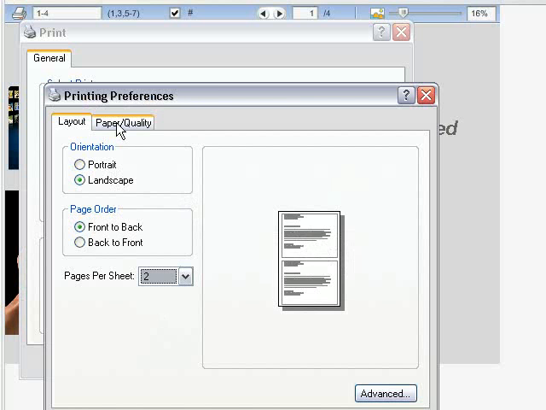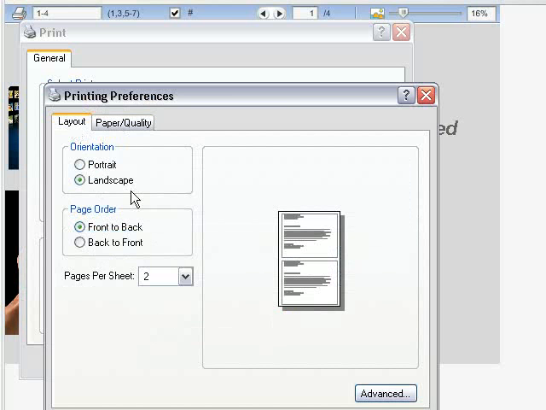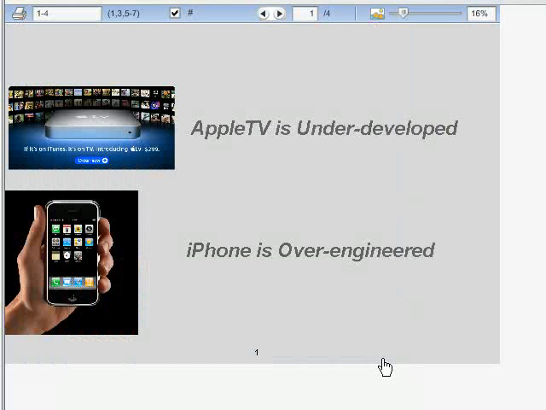Okay, this is how you do it. This is what you can do. This is how you can print the whole presentation. And that's about it. Once you're done, by the way, you just close this dialog and you're back in the presentation that you've been in. Okay, that's it. We'll see you next time.